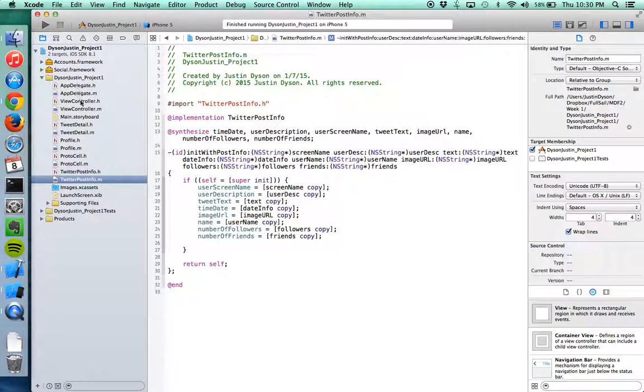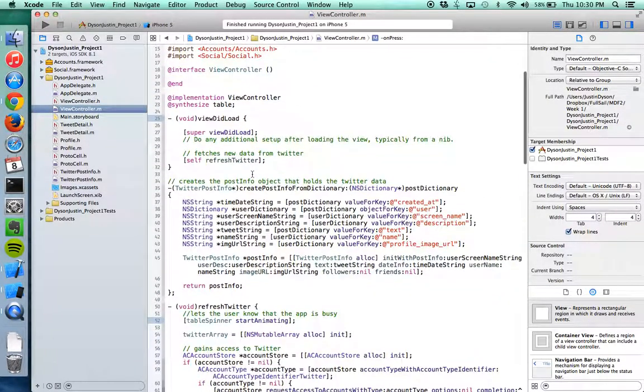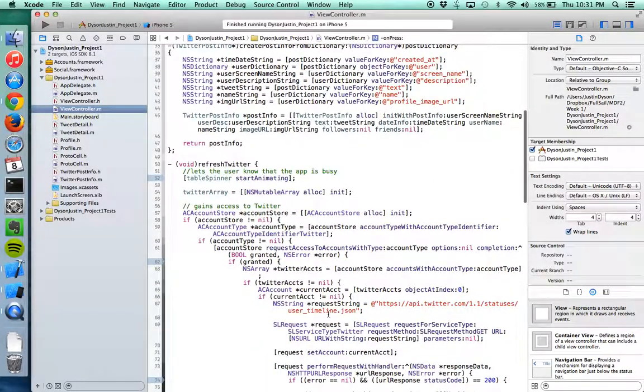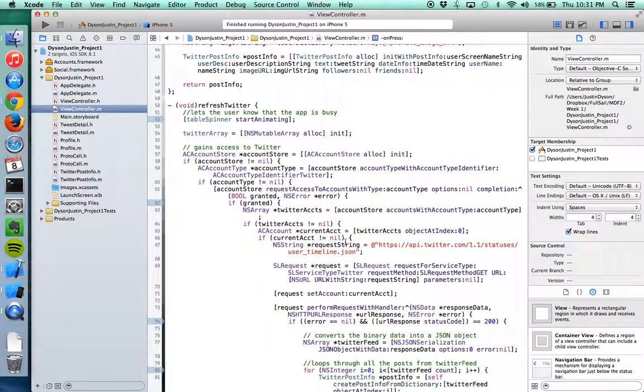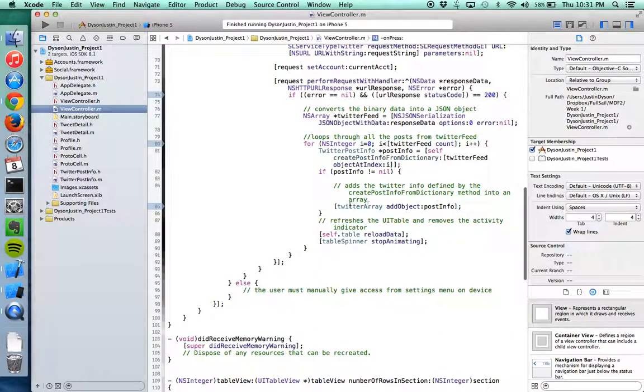So going over here to my view controller, the only thing that the viewDidLoad function is going to call is the refresh Twitter function, which is here. And this function will actually get access to the Twitter API and your Twitter account on your phone, and basically take that information, put it into an array of custom objects that we are calling post info. And then after that happens, the table will reload, which is why you get that loading indicator on the screen, which is actually enabled with this line right here.